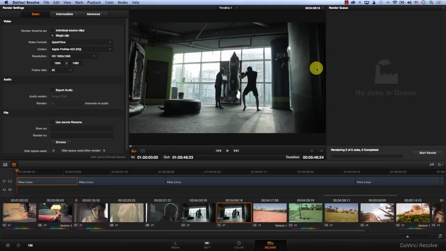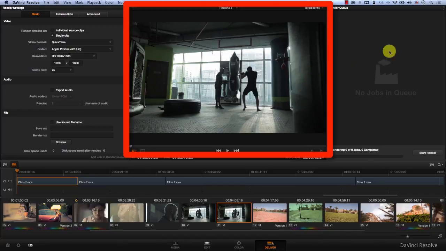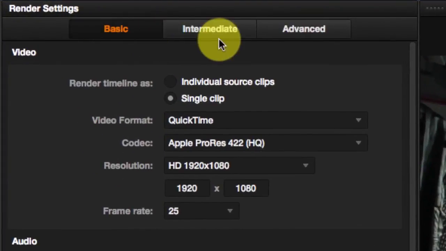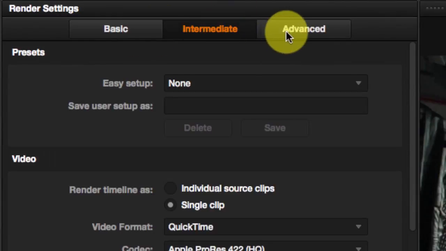Blackmagic Design also re-simplified the delivery tab one more time. First thing you'll notice is that they've moved the monitor into the middle. So the render settings, now you have 3 different levels of controls. You have the basic controls, intermediate, and advanced.